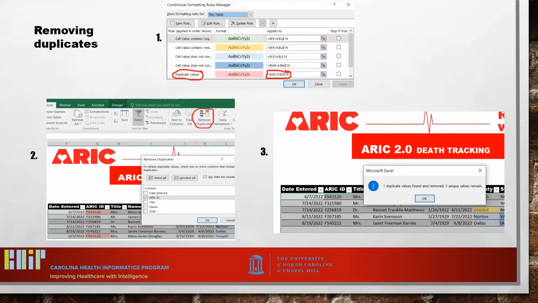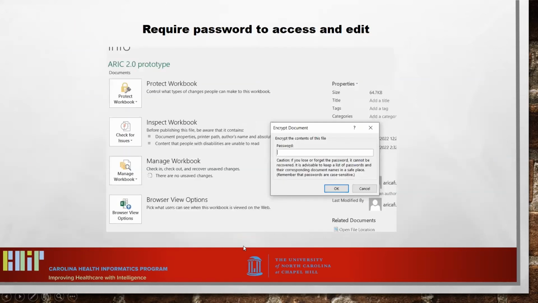Conditional formatting was also assigned to identify duplicates as red, and because other fields such as names and dates will occasionally be the same, the formatting was specified to only the primary key, or in this case, the ERIC ID. And this again will allow users to remove duplicates all at once, and we'll just leave the remaining unique ones.